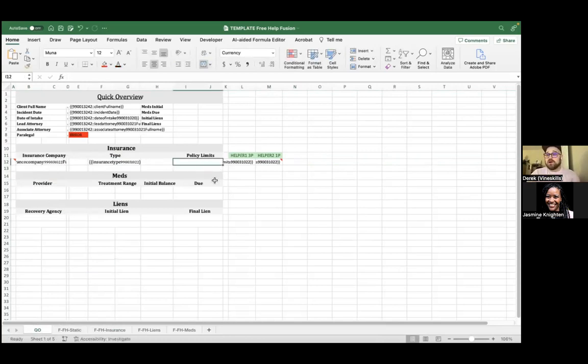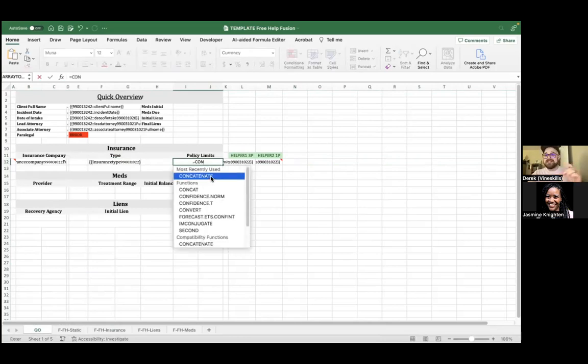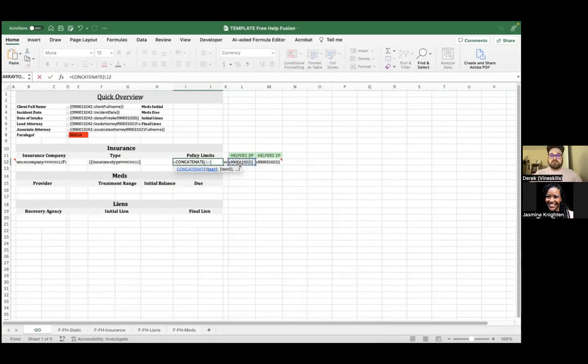So to get my policy limits, and I use this a lot too, just to combine text together, we can use the concatenate formula and basically just plug both of those in there. An insurance item isn't going to have both the 3P limits and the 1P limits. It's going to have either or. So I'm just tagging them together. So when we draft it, whichever one's there is what's going to pull in. All right, cool.